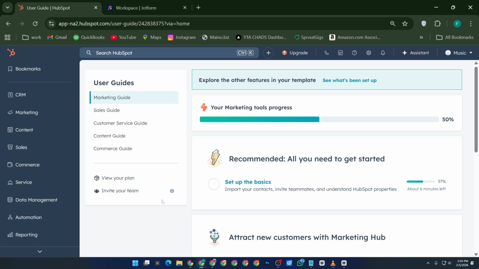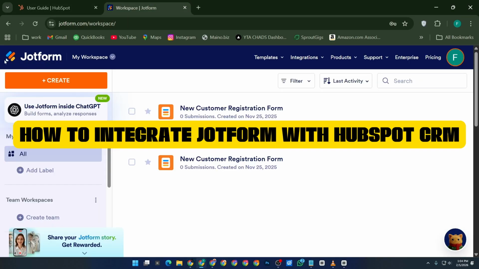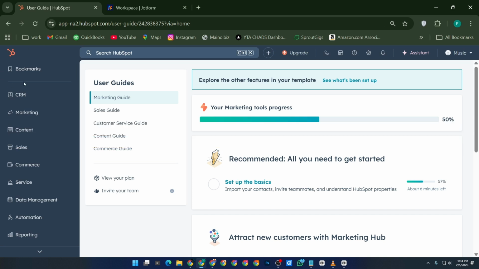In today's video, I'm going to walk you through how to integrate Jotform with HubSpot CRM step by step in a simple and beginner-friendly way. If you collect leads or inquiries through online forms and want that data to automatically appear in HubSpot CRM, this integration can save you a lot of time. Let's start with a quick overview.